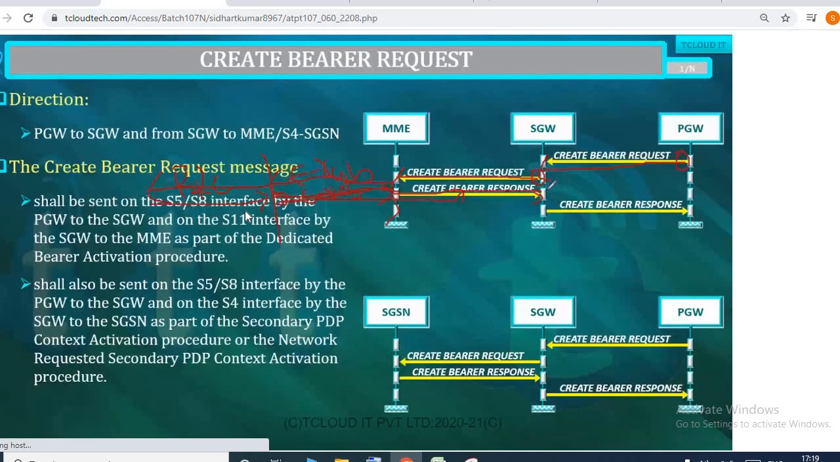It will note down. But when S gateway is forwarding this create bearer response to P gateway, S gateway will create one tunnel ID for the purpose of P gateway to send the traffic, and by including that tunnel details in this create bearer response, S gateway will send the reply back to P gateway. So ultimately, the point is we need to create the tunnel IDs.